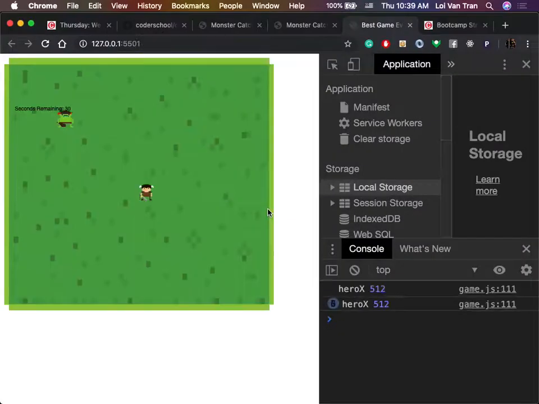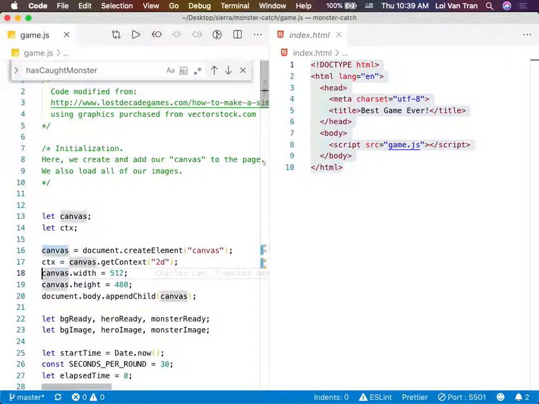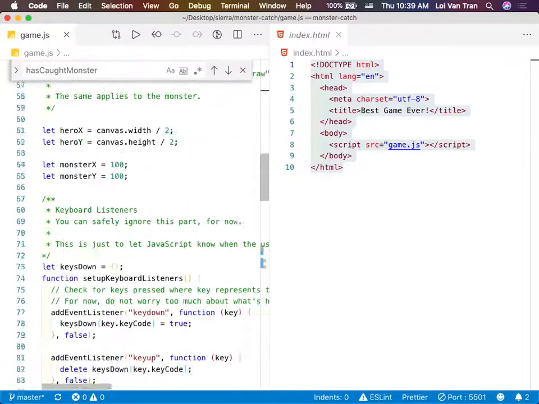So the canvas is exactly 512 pixels. I said something really stupid right there. I do know how wide it is. It says so right here. I don't know why I said that, okay? So just 512 pixels is how big it is.